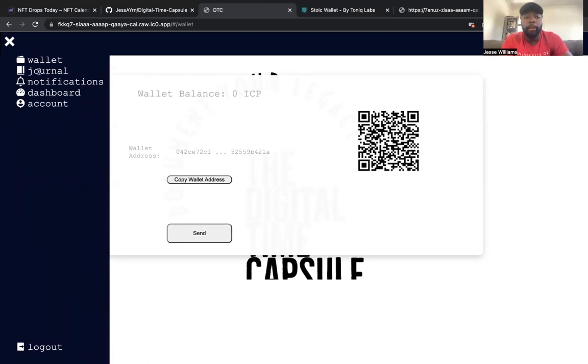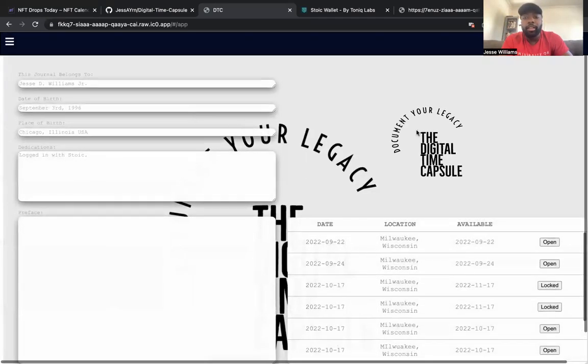And then journal. So this is what your journal looks like. At the moment, there's just this symbol here, but what's going to go here is a cover photo. So you'll be able to put in a cover photo to represent your journal. Moving over here, this field tells who the journal belongs to. This field tells you that person's date of birth. This is where you put in your place of birth. This is where you write your dedication.